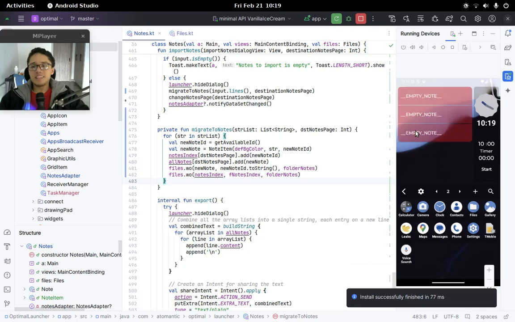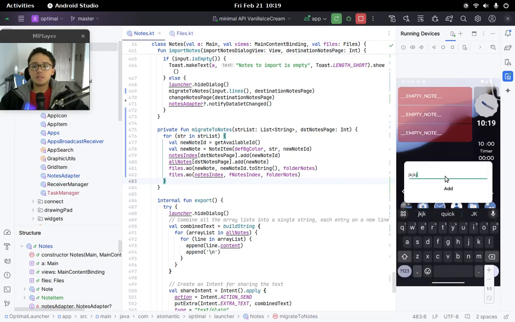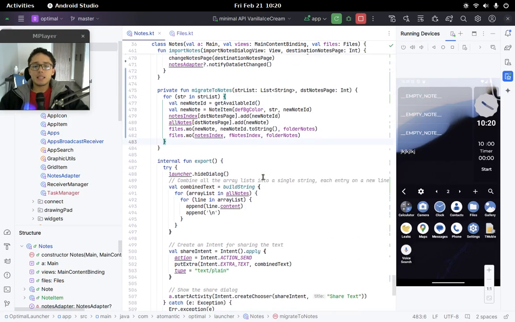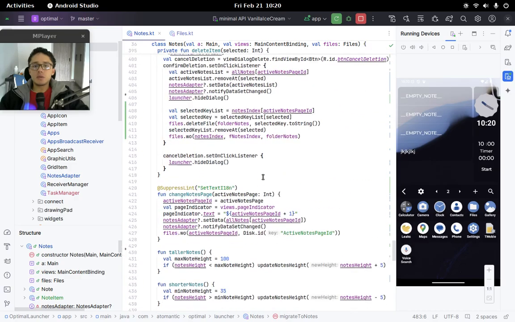Oh, what an interesting bug. Maybe because it's an empty node? I don't know. So why is this happening? Let's see. When I click on a node, what happens?